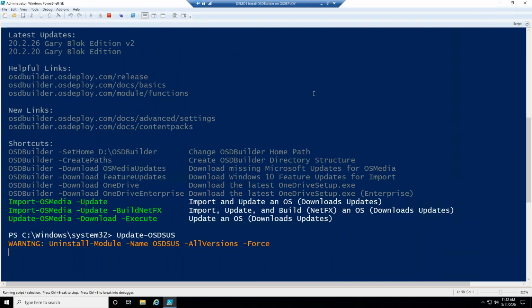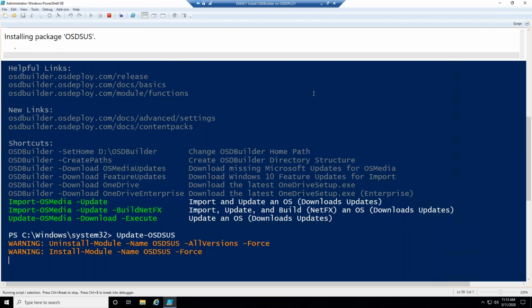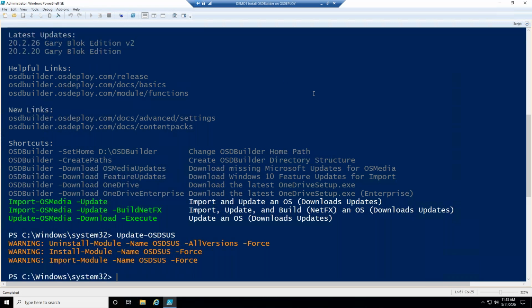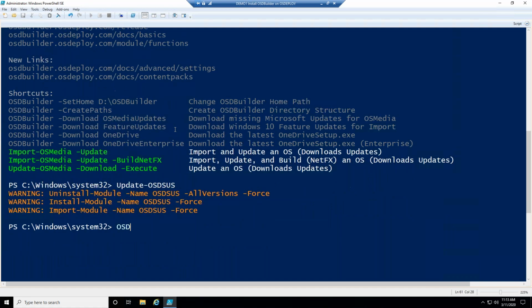I'm simply showing a warning of the commands that I'm using. If you want to run these commands separately, you absolutely can. These are internal PowerShell commands. And let's check OSD Sus. Let's check OSD Builder again.